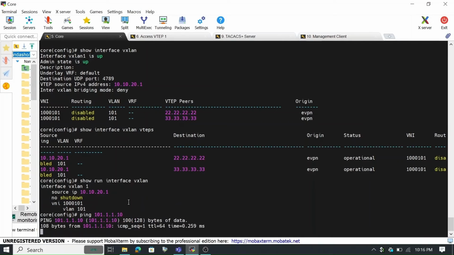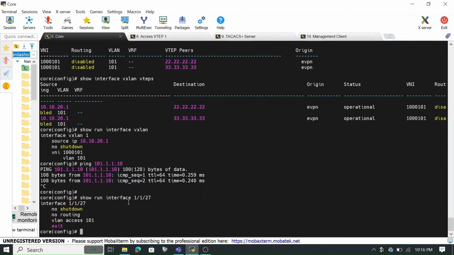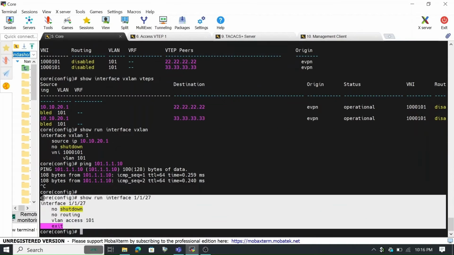It is 101.1.1.10, so it is reachable. Let's see the interface configuration of the TACACS server connected port. It is VLAN access 101.